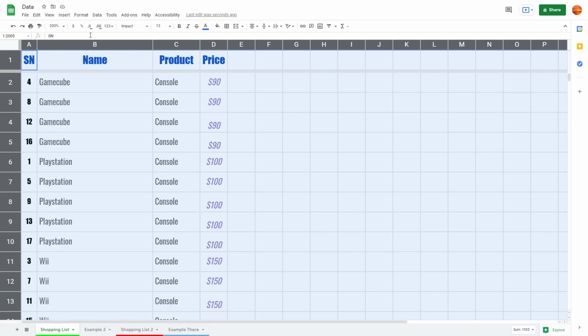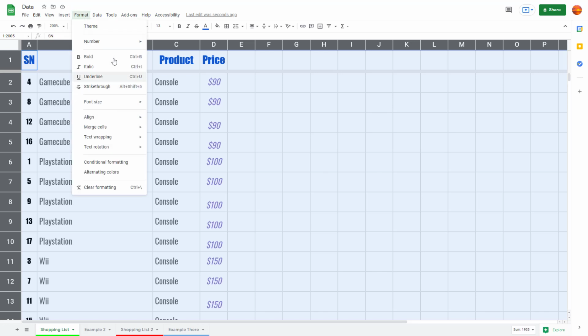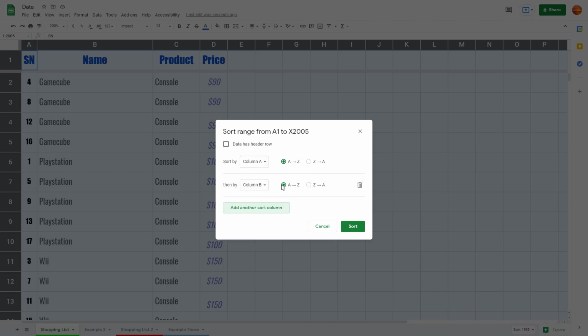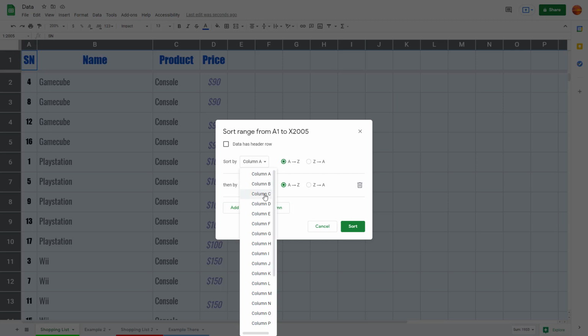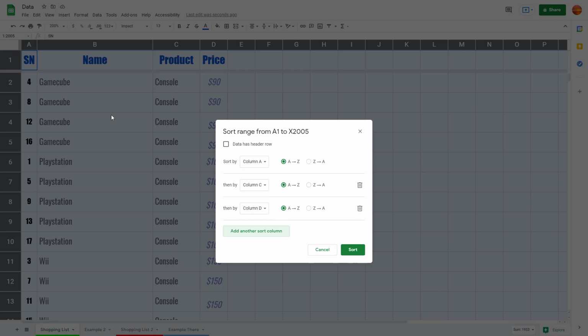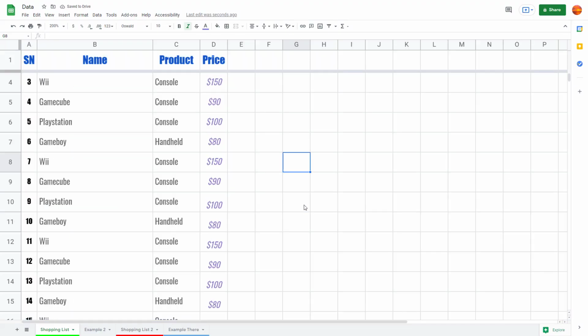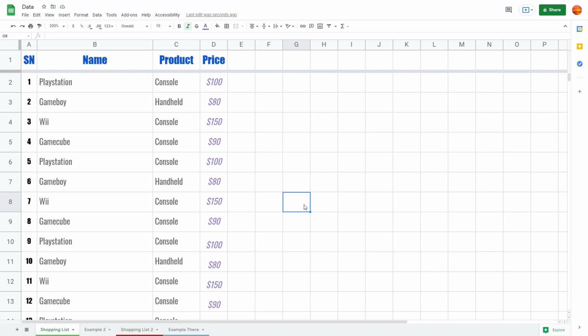You can also do multiple sortings right here. So let's say I go to Data, Sort range, and right now there's only one column that is being affected. You can have one column, and you can add another column, so this is the secondary column. Let's say column C, you want to sort from there, and you can add another column as well. In my case, I do not really have so much data, but if you want secondary and tertiary sorting, you can sort it just like that, and that is how you can sort data inside of Google Sheets.